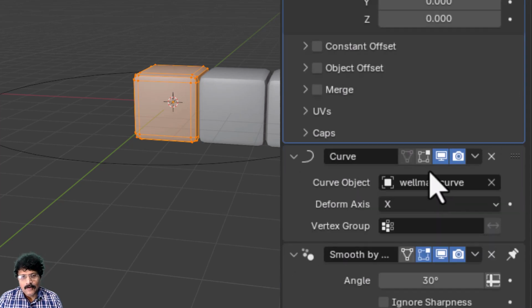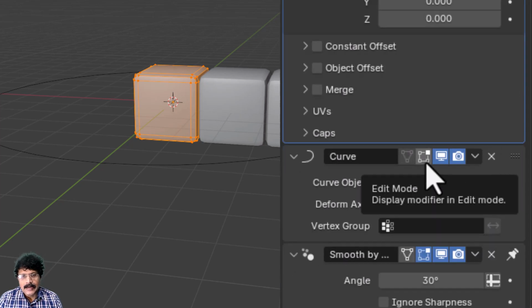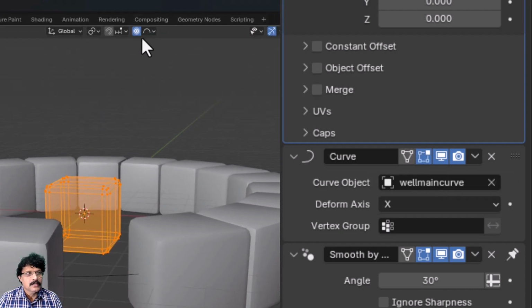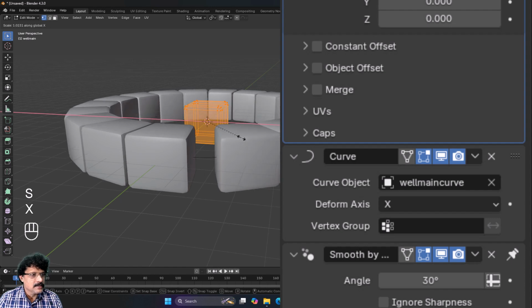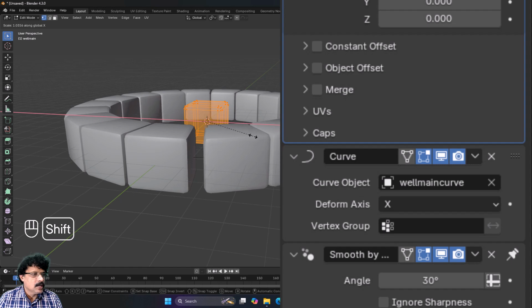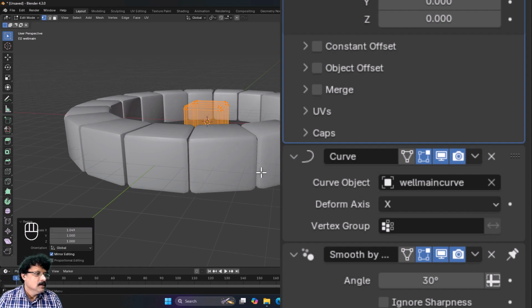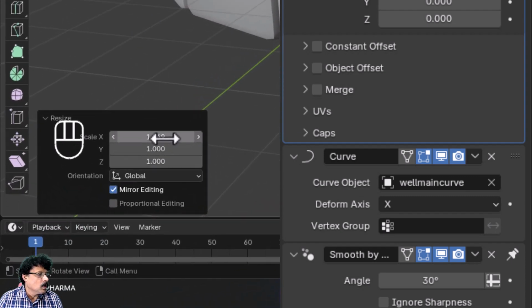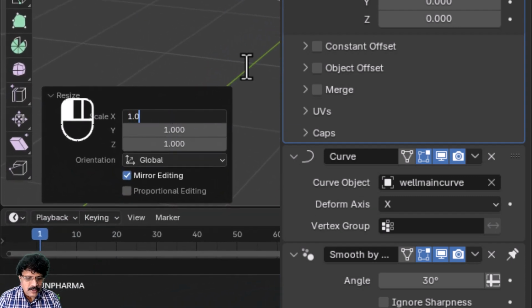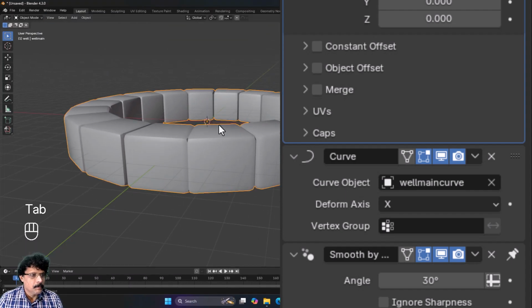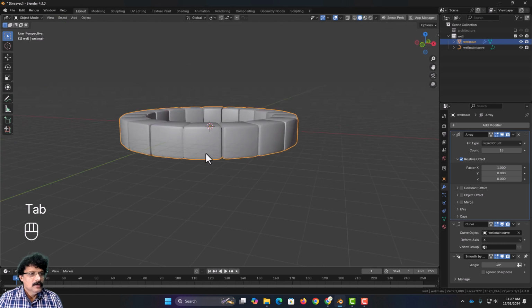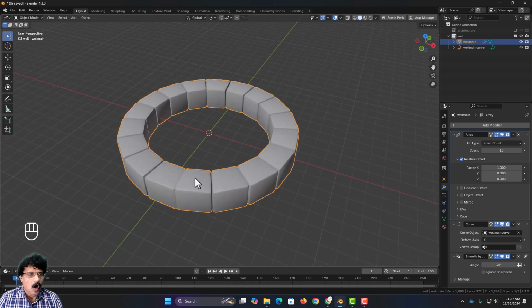Then I will press Tab and come into the curve and enable this edit mode display, disable proportional editing, then press S, and along the x axis I will scale it, and if required I will press Shift and scale it slowly, so that as soon as it touches the surface like this I will stop the scale. So at around 1.05 scale I am getting a precise circle like this. Now I will press Tab. Now this is one brick section of my well.